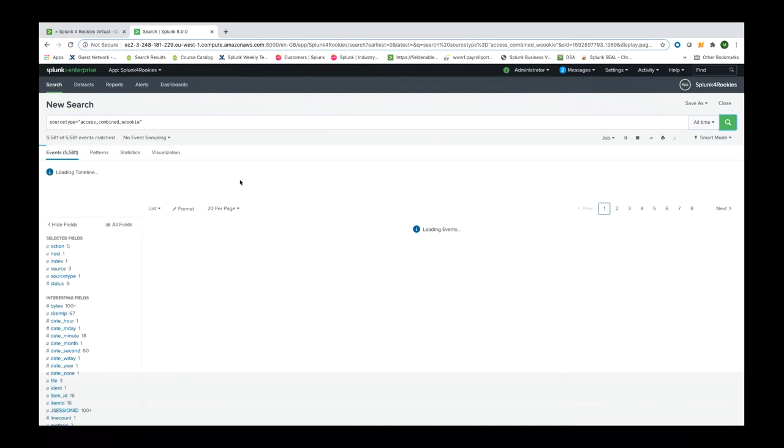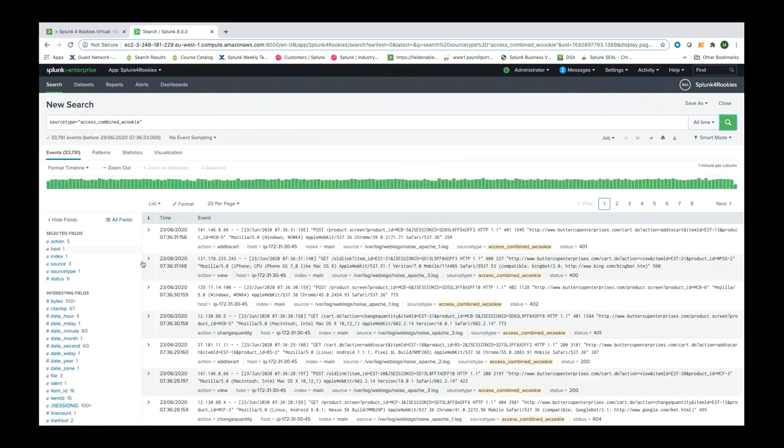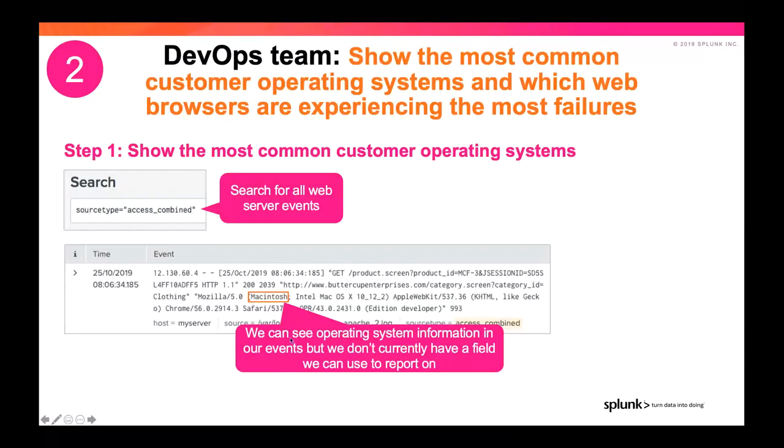So here, what do we want? We want basically the platform, the operating system. So here we have it. Windows. Where else do we have it? I think we had Macintosh somewhere, right? But it's not being extracted. That's what we can see here. So we can see operating system information in our event, but we don't currently have a field we can use to report on. So how do you extract a field?